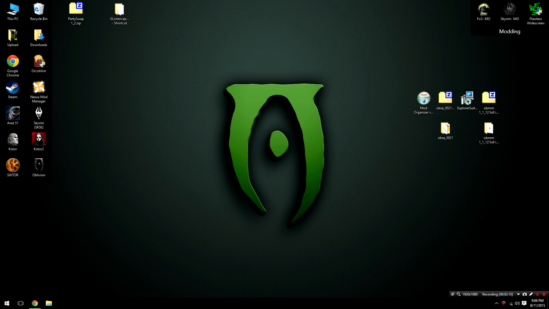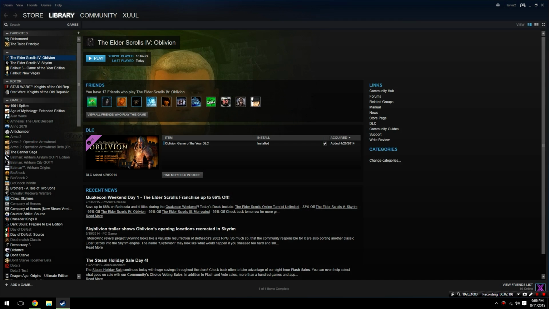Okay, the first thing you're going to want to do is make sure that you completely uninstall Oblivion, deleting all of the different files and everything like that. If you haven't already done so, please head over to Steam and delete your Oblivion files. So completely uninstall the game, and then give the game a complete fresh reinstall.